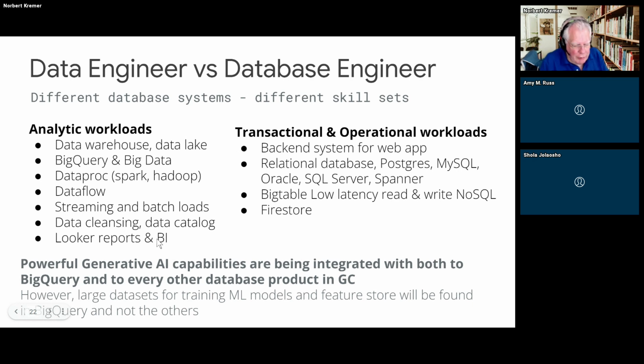So these are all really important topics, and these are all covered. These are largely covered in the data engineer learning path, which is different from the one that we're doing here. Okay, so the one that we are doing, we call them transactional operational workloads. So these are the backend system for a web app.